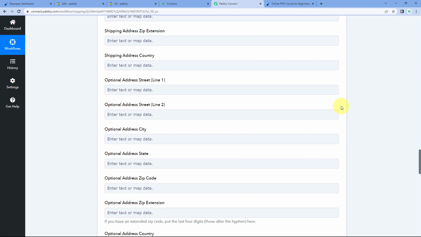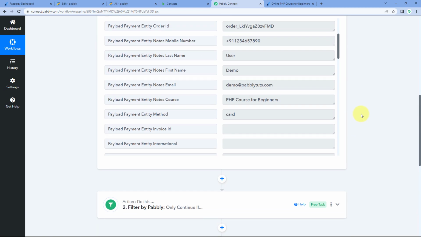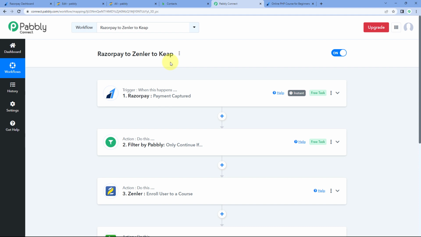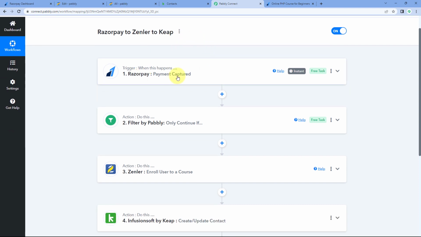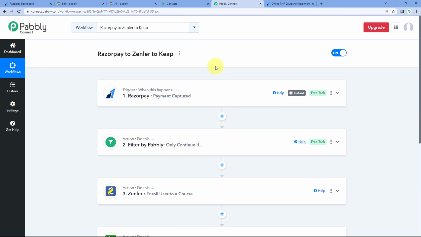So here guys, we have successfully created this automation workflow inside Pabbly Connect, using which whenever we are going to capture a new payment on our Razorpay payment page, automatically the customer who made the payment will be enrolled in our Zenler account into a course, and also we are going to add that same customer in Infusionsoft by Keep. Now after setting up this automation, let's test this automation workflow once.